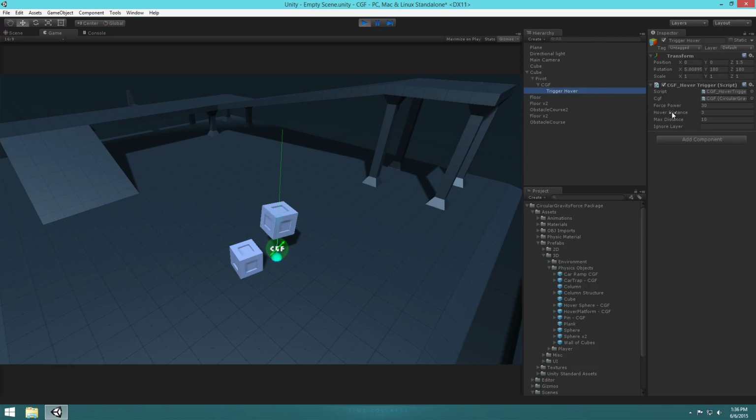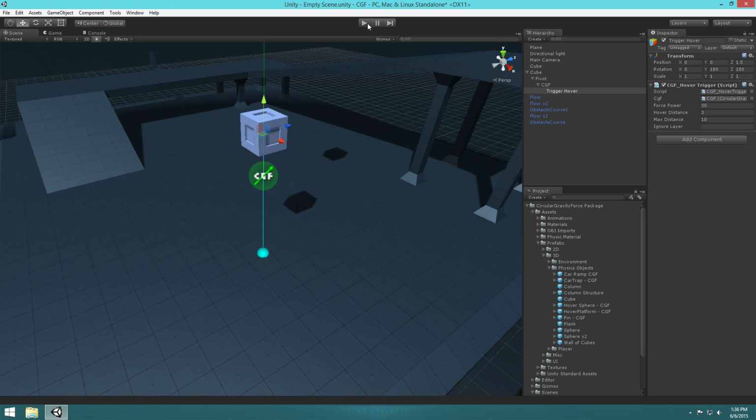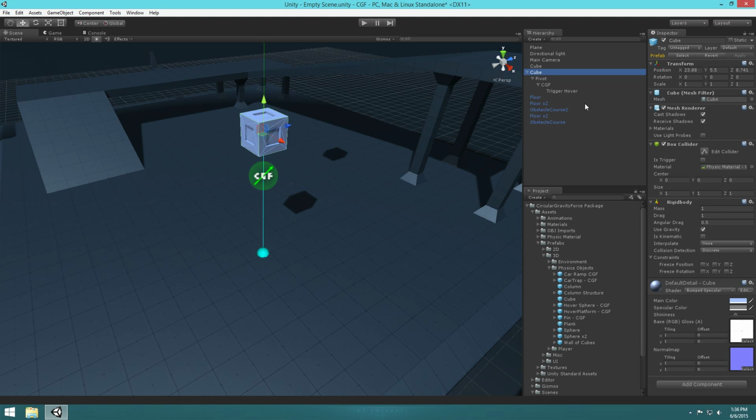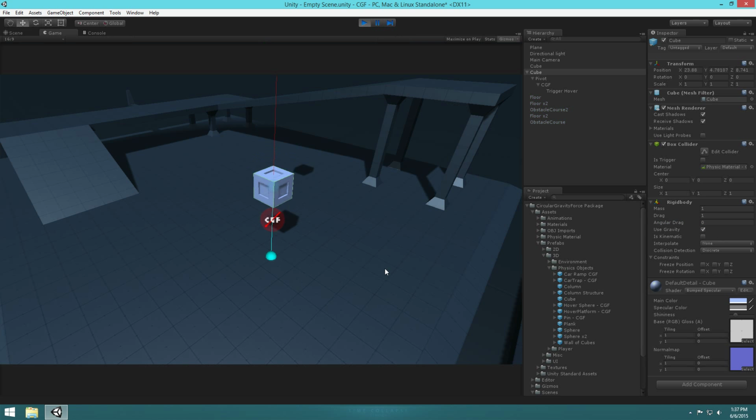I can make the hovering distance pretty high if I wanted to. Actually, let me take the cube again, and let's not give it an angular drag. Let's give it 0, so it's always going to just kind of rotate. Just kind of give it a funner effect. There we go.